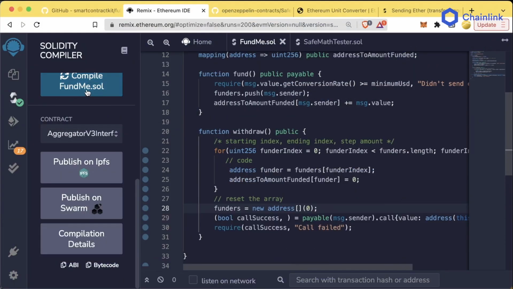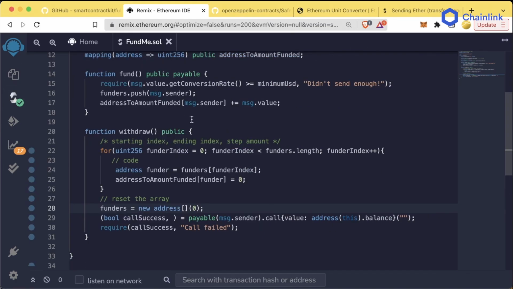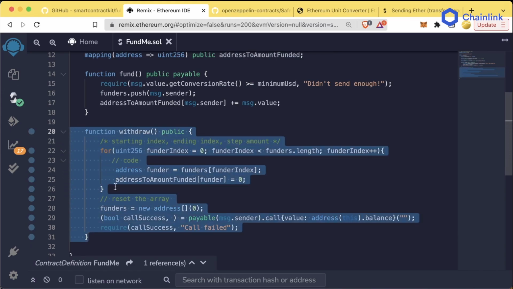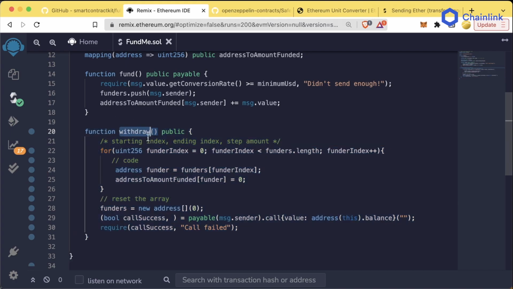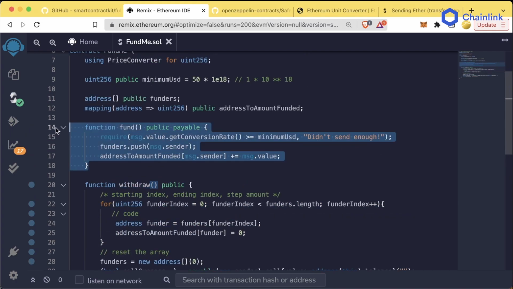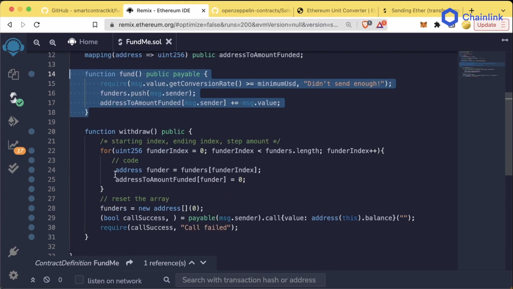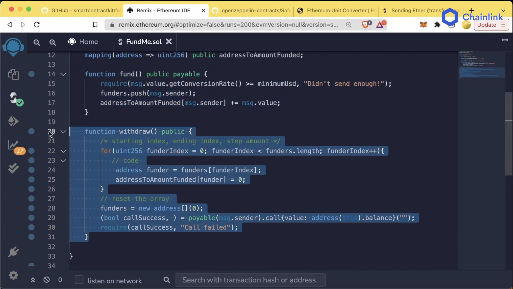Okay, perfect. If we hit compile on fundme.sol, we do indeed see that it's passing compilation. However, there's a bit of an issue here. Right now, anybody can withdraw from this contract. So anybody can fund, which is what we want, but we don't want anyone to be able to withdraw. We only want the person who's collecting the funds to be able to actually withdraw the funds.